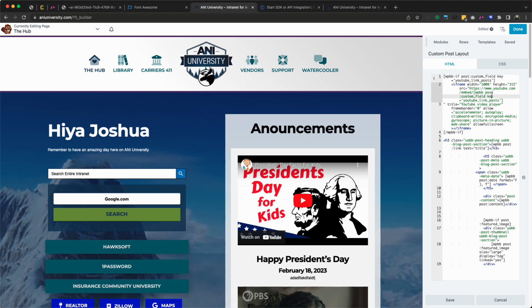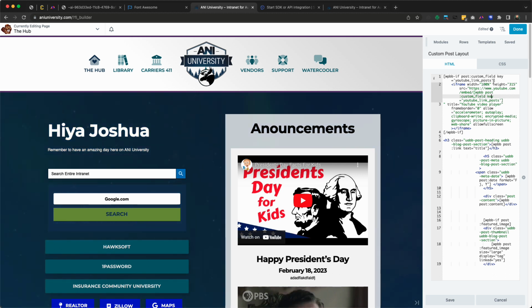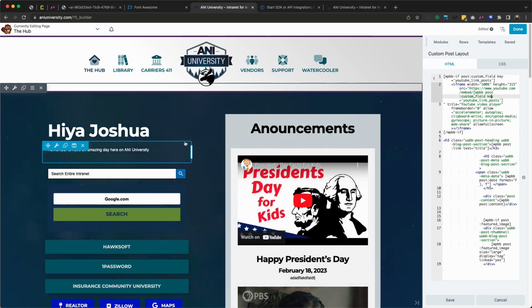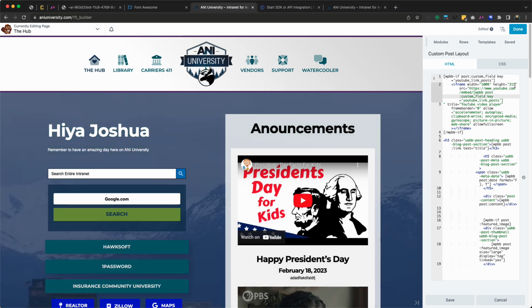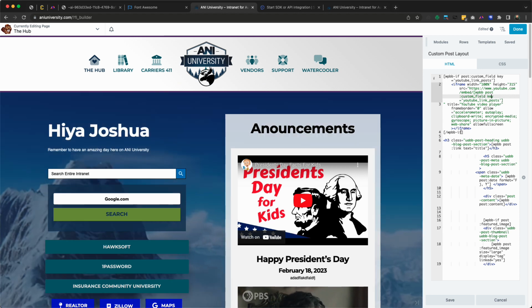The one other change that I made is I set the width of this iframe to 100%. So it doesn't matter how wide this announcement section is, the video will always be 100%. The height, it says, is 315. That's fine. You could set a different height if you want to, but that's fine for me. And then I did the close if.